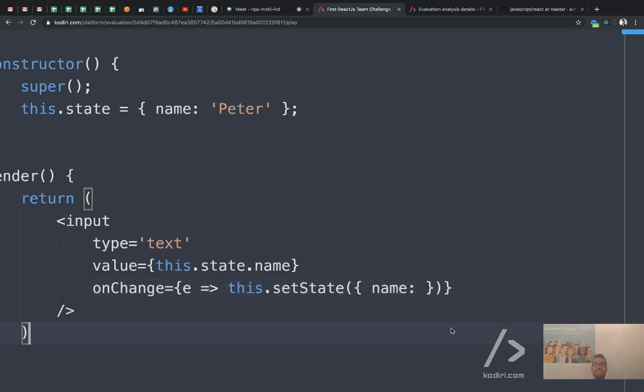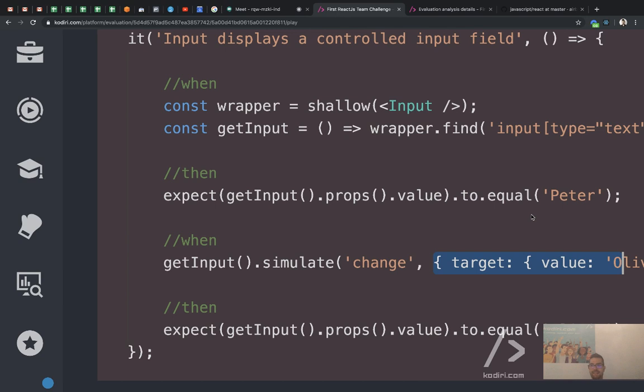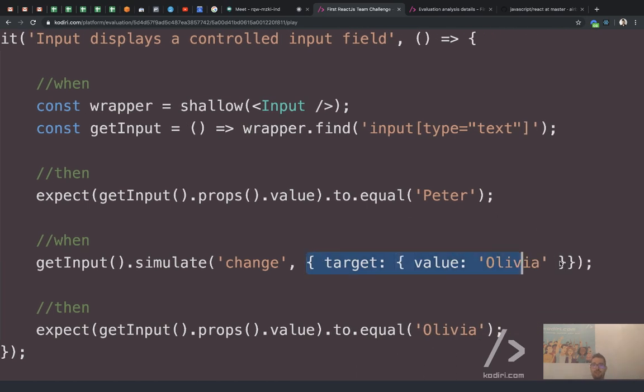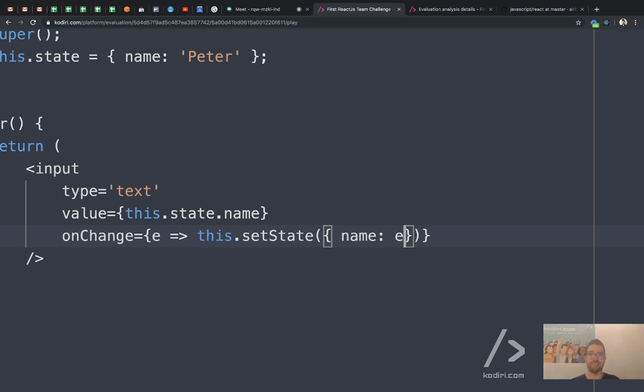And now the question is, how do we access the value? I'll give you a hint. That's the event. That's JavaScript, that's a standard. How do we access Olivia? The highlighted text is the event. event.target.value. That's the way you access event values in JavaScript. e.target.value.